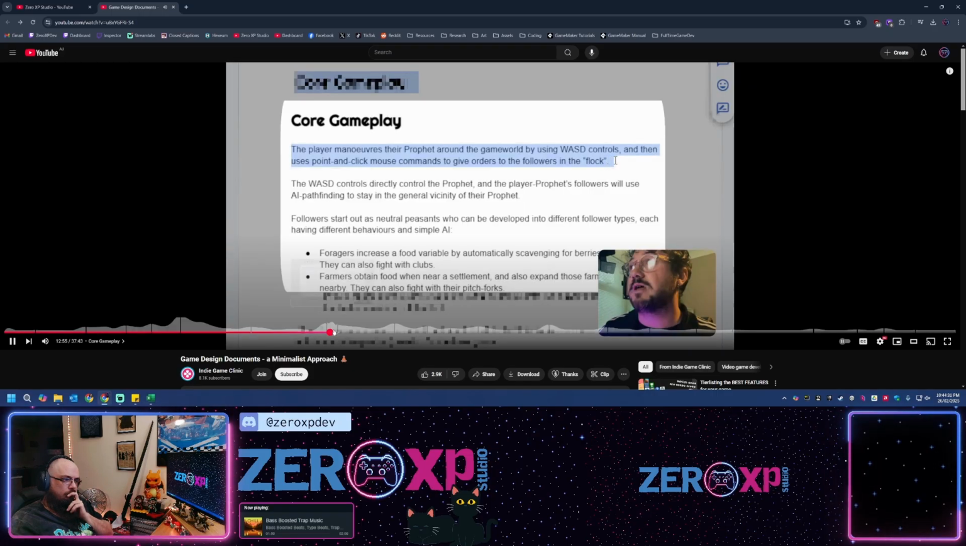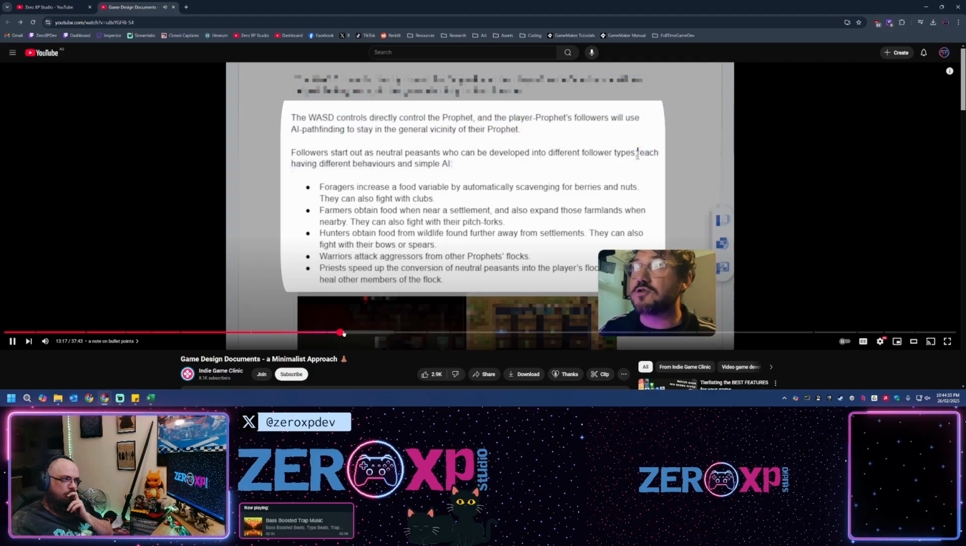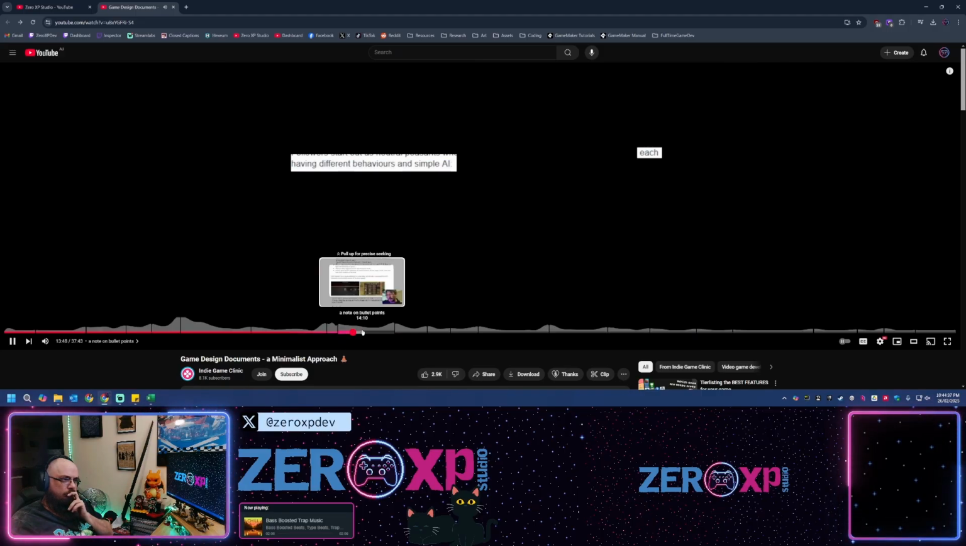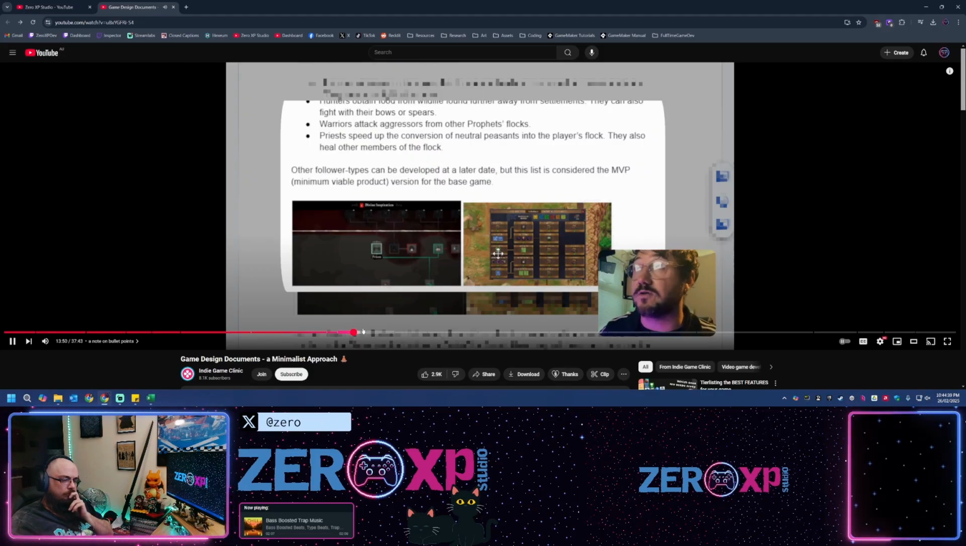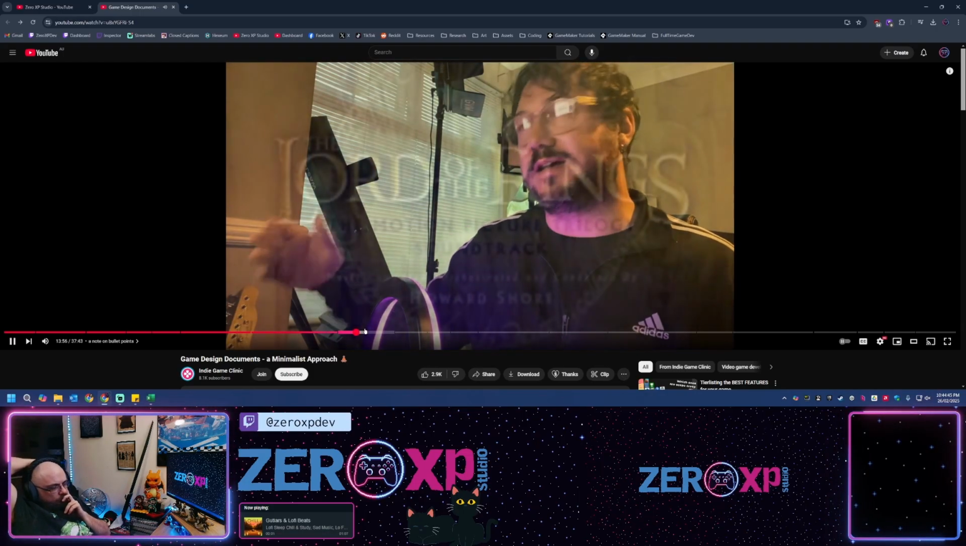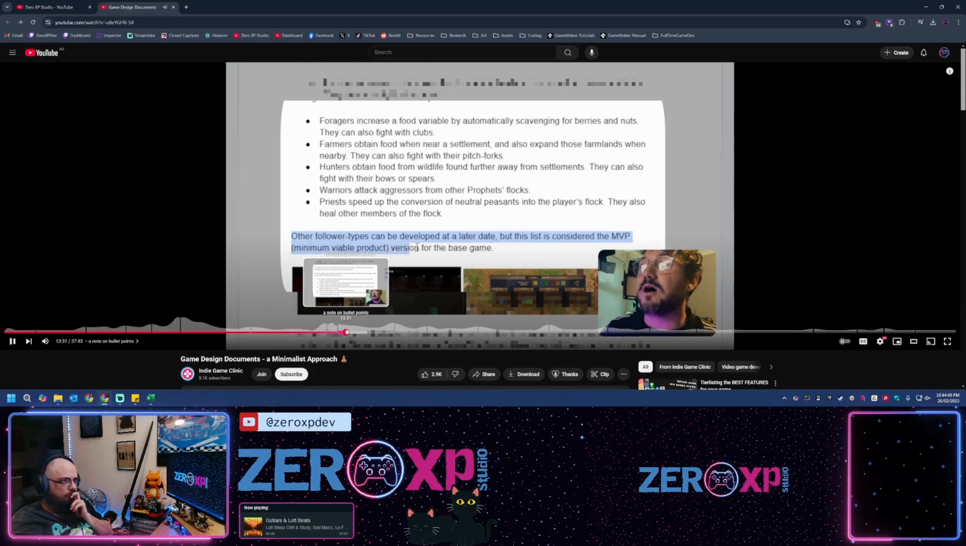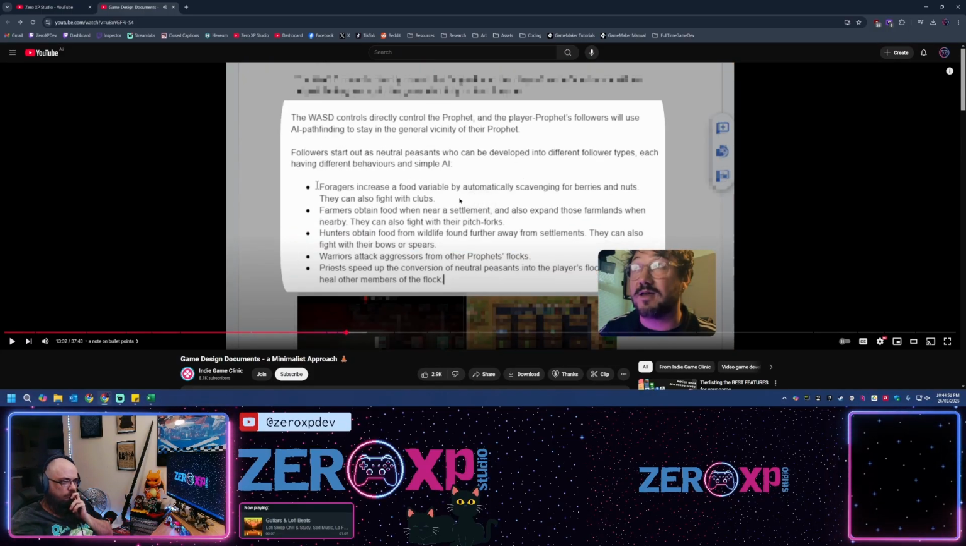The player maneuvers their prophet around the game block. Followers have different behavior. The MVP, minimum viable product version for the base game. So I'm already delimiting what I'm trying to build at the moment. And instead of making the 200-page version of this document, I've also put one of the followers.